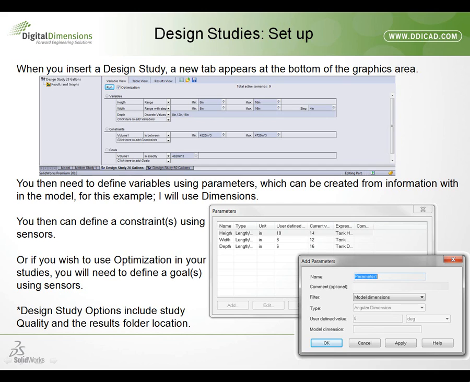And as far as the results folder location, when it is running those simulation studies, it will, of course, generate a bunch of results. So this allows me to point to where I want SOLIDWORKS to put those files.